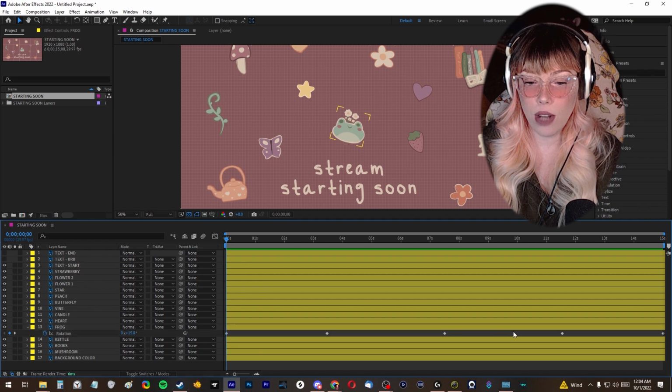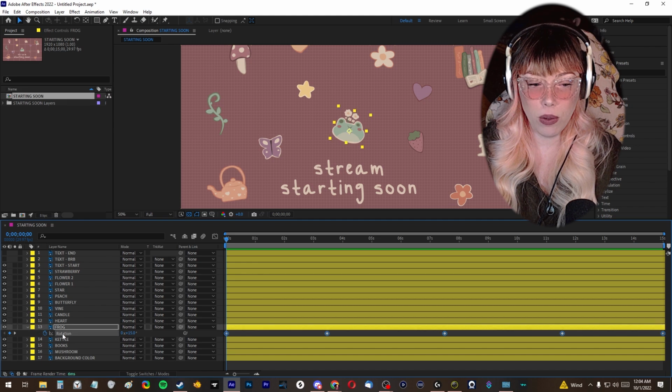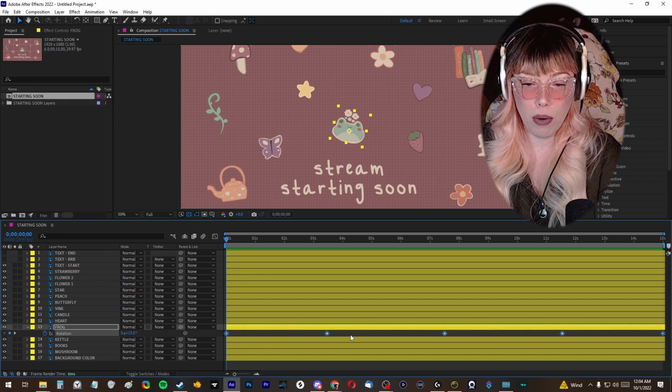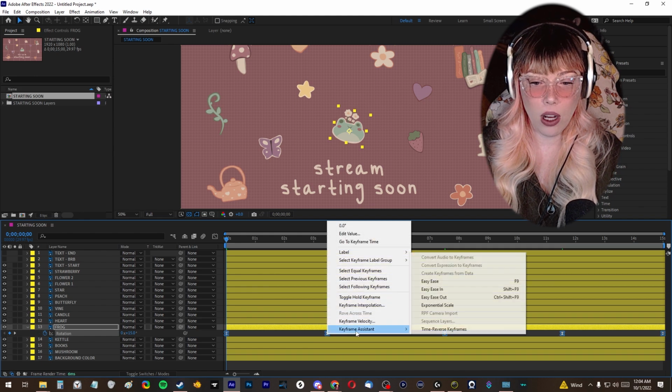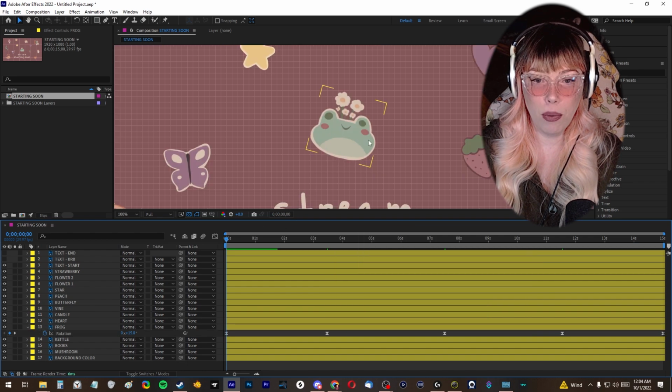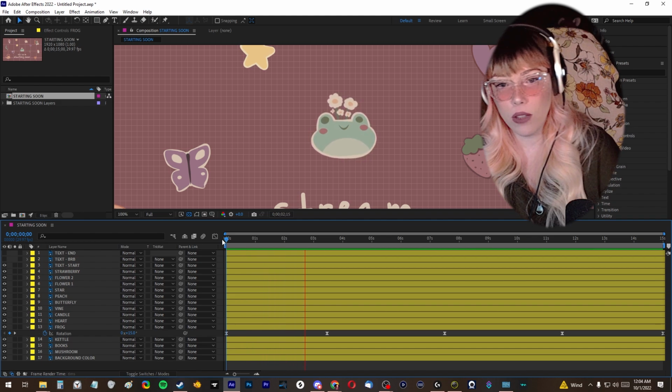You could either click and drag through the timeline to pick them all, or you could just come over here and click rotation, which will automatically select all of the keyframes in that. And then I'm going to press F9 to add an easy ease. Or you could right click and go into keyframe assistant and do easy ease that way. What this does, it's a pretty gentle difference, but it just makes it slowly ease from one point to the next.